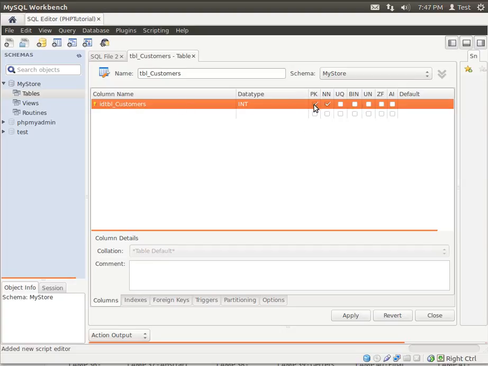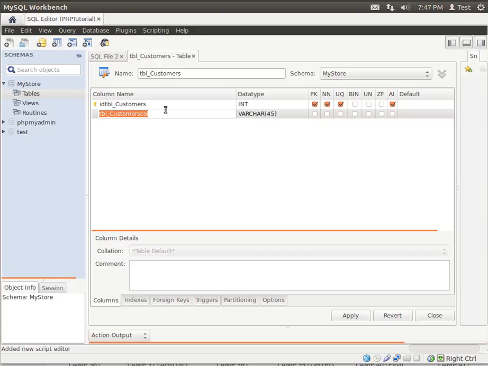So we'll select PK for primary key, NN for not null, meaning it cannot be empty, UQ for unique, meaning it must be a unique number, and we're going to jump over to AI, auto increment. So what we're saying here is that it's going to be the primary key, can't be null, has to be unique, and it will auto-increment itself. Whew, that's a mouthful.